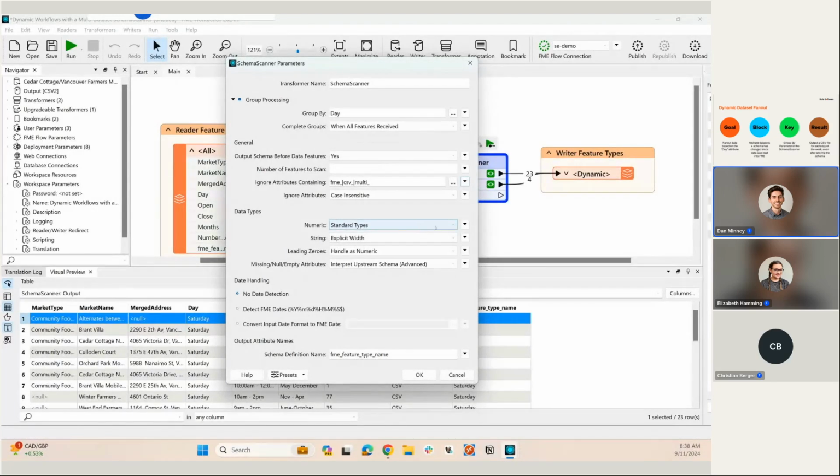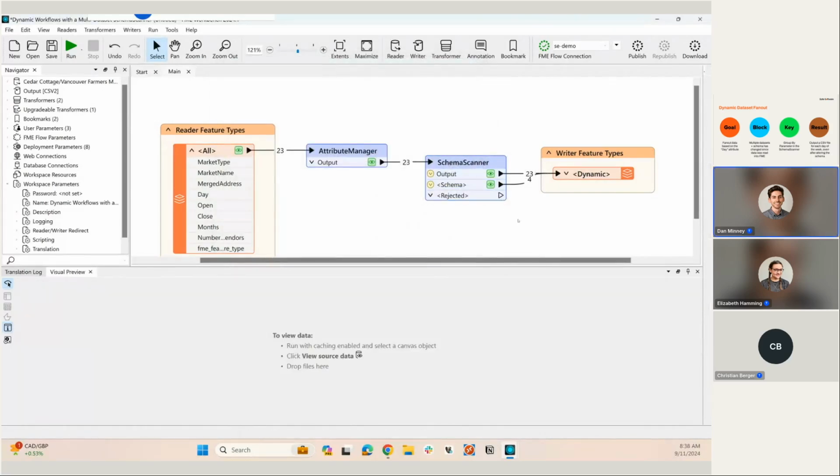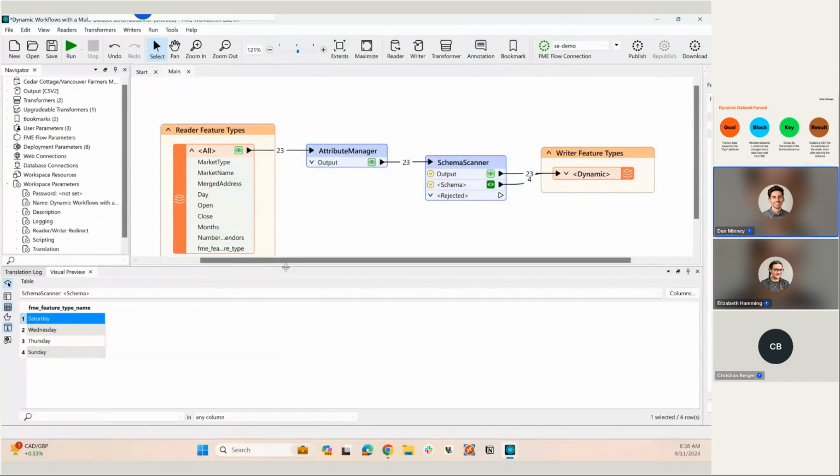And as I mentioned before, we have a couple different parameters here. So if you wanted to, for numeric or different data type strings, handle leading zeros, then there's ways to deal with that, as well as some date handling here. And you can see by using the group by parameter, we now get 4 output schemas. So we'll go in here.